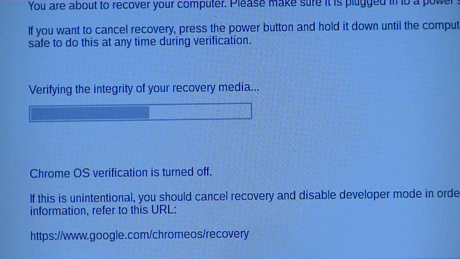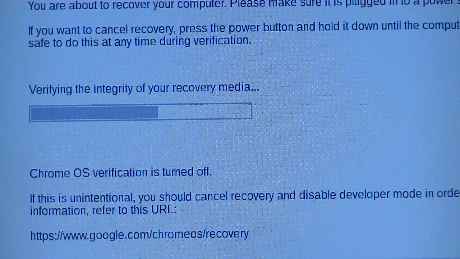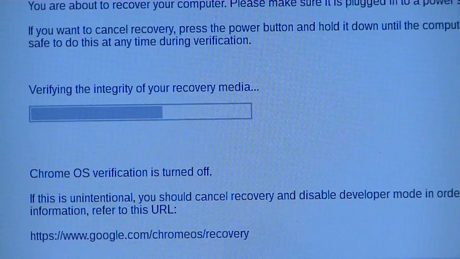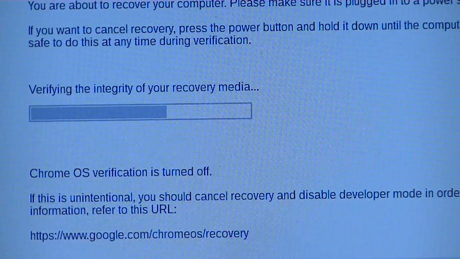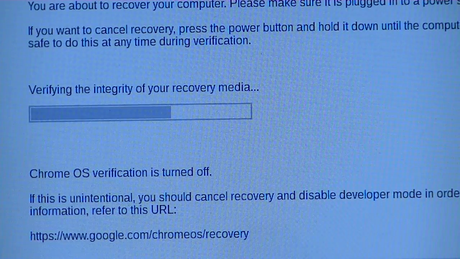Now, they say it has to be at least 4 gigabytes. It has to have a little more than 4 gigabytes, is what I experienced. My 4 gigabyte devices wouldn't work. I had to go with an 8 gigabyte. So it's just about through with the integrity check here. We'll see what happens next.